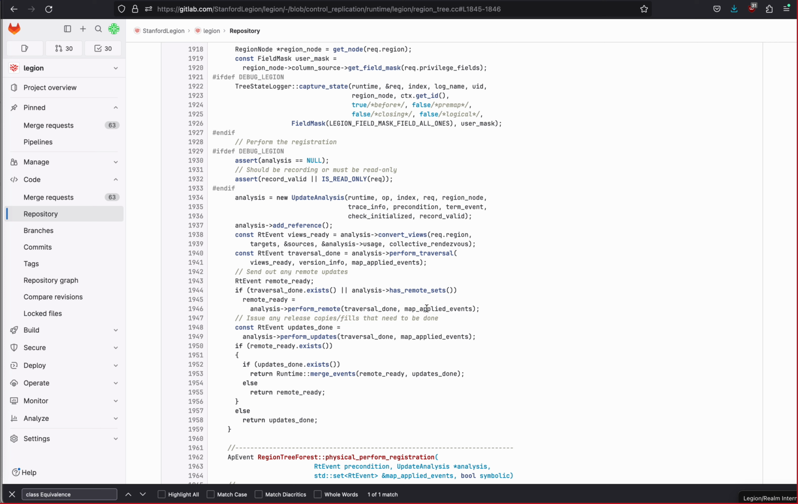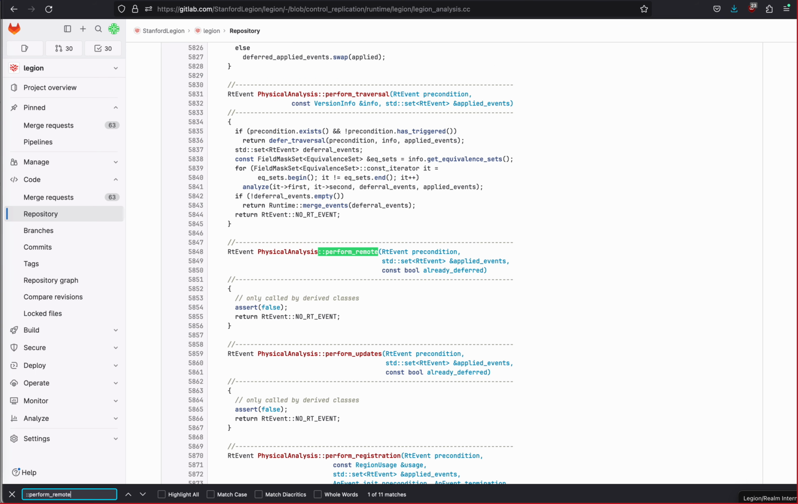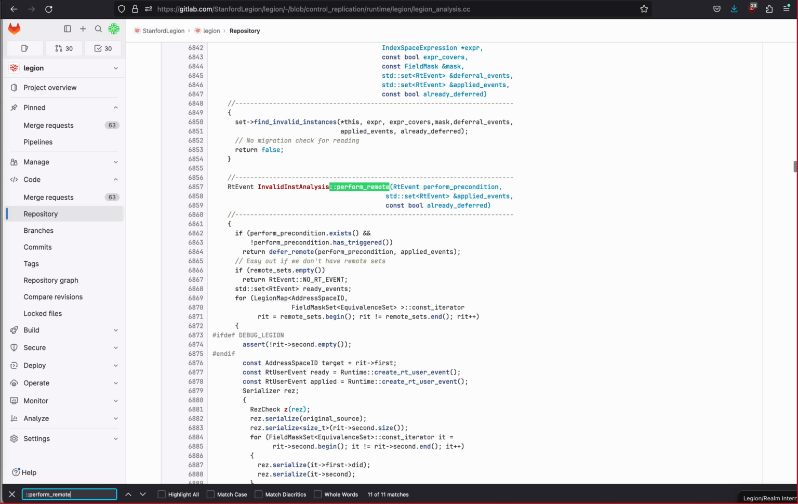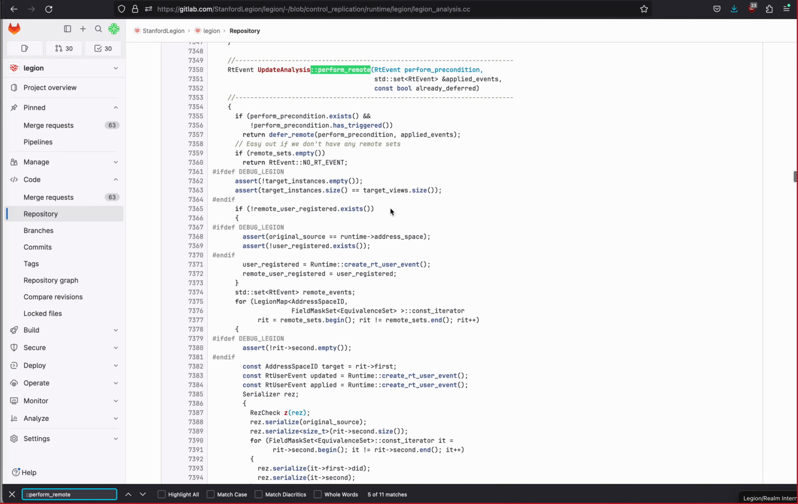To actually send those messages off to do those traversals remotely on a remote node, right? So effectively, we can take a quick look at that. If we go look at Legion analysis and we look at perform remote, and let's find the update instances version of this, or update analysis. Here it is, right? So this is the perform remote version.